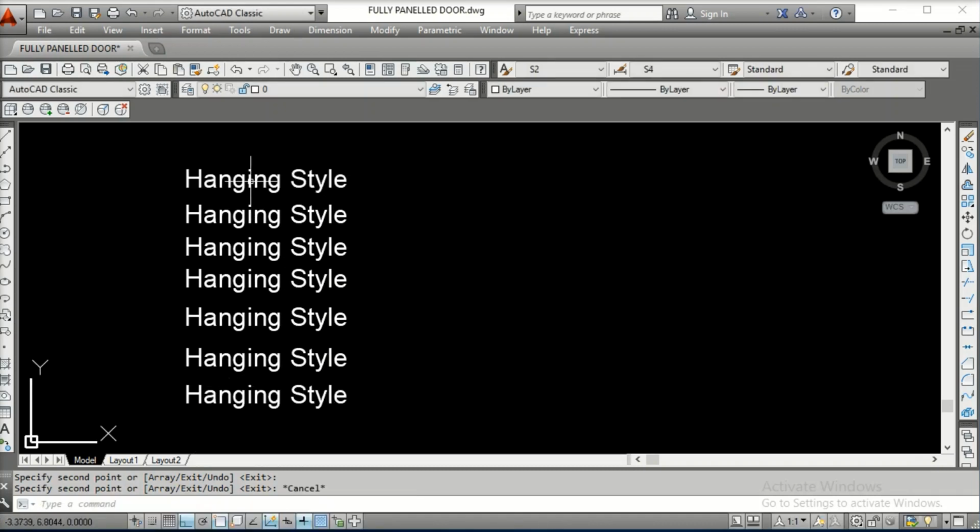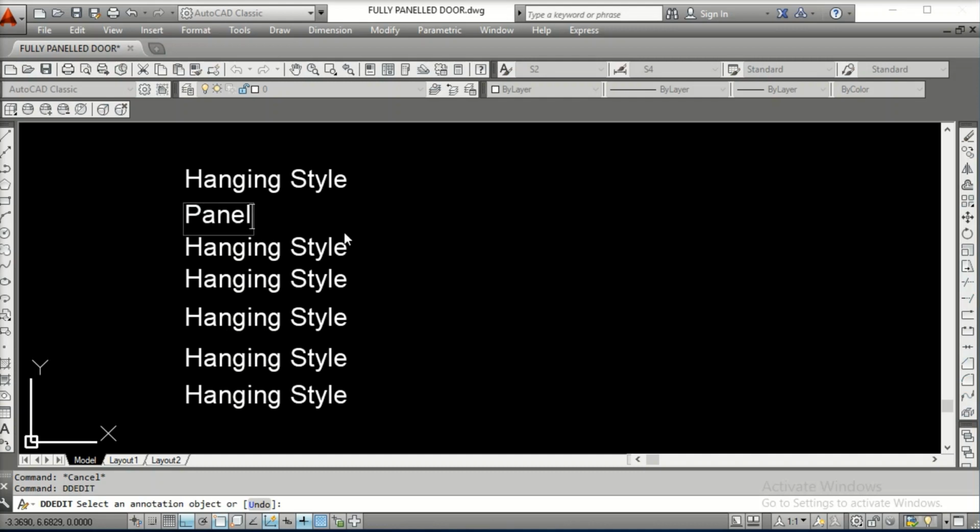This is one way of doing it. You can do it in different ways also. Right click on this, or there is a command DDEDIT. Just click on this, type panel. Come to the next text, click on it, type meeting style, click here. This is like post. So we need to type the size here.